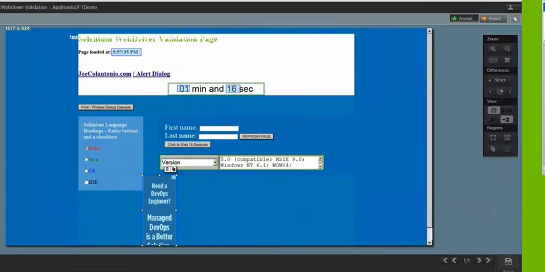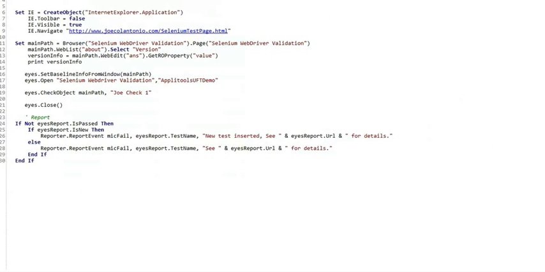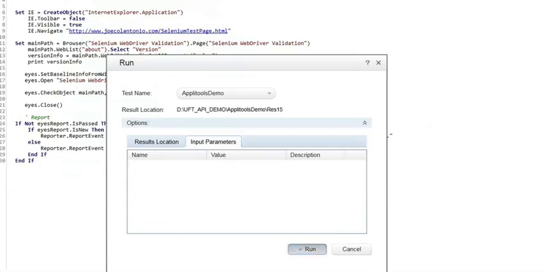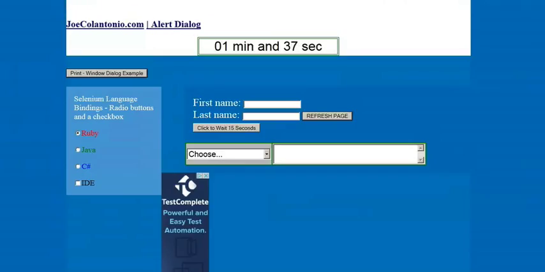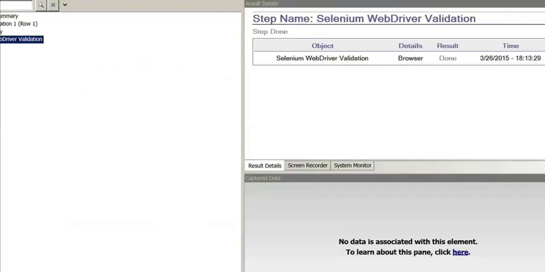So let's rerun the test and see what happens now that we accepted the new baseline. Okay, so let's rerun the test one more time. All right, so the test ran. Let's look at the results. It didn't fail this time. So let's go to Applitools and compare the images.